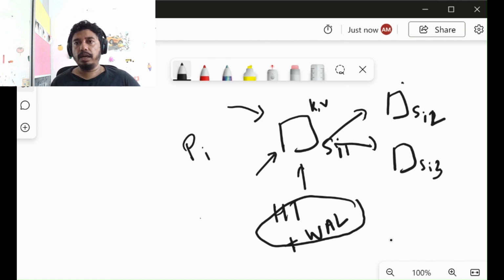Now think about this scenario: what will happen if, just after inserting the key value pair in S of I1, it starts malfunctioning or receives too much load, and S of I2 and S of I3 are not updated in time, and it is taking time to update these two servers?